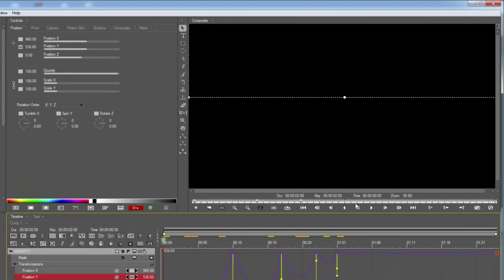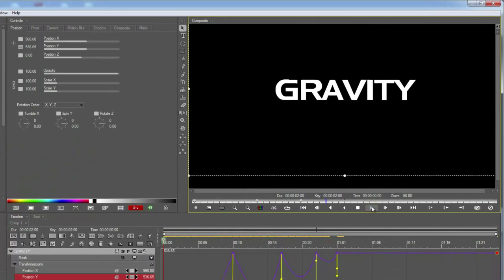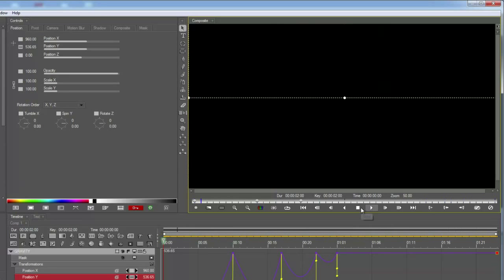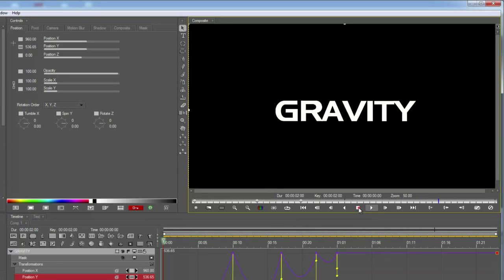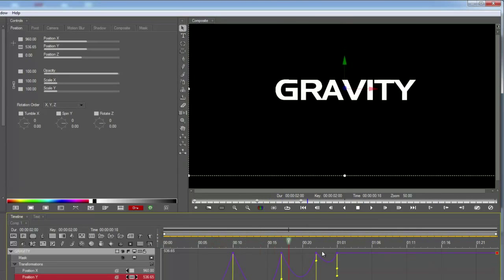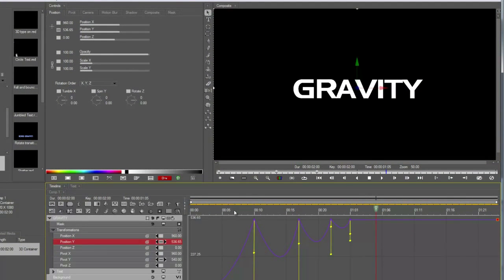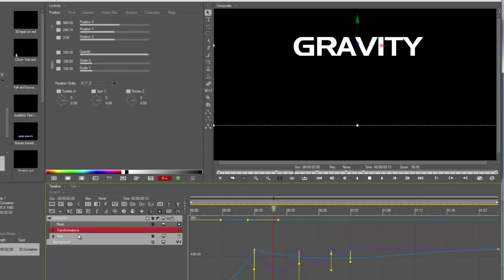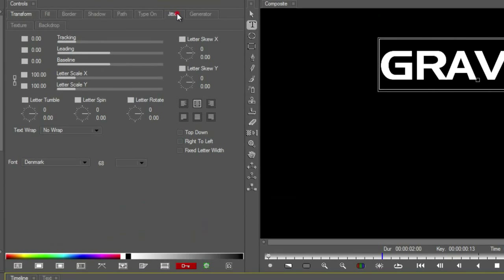Alright, let's see if this looks like it's falling. Bam, bam, bam. Yeah. It's kind of a simulated fall for sure, but it definitely looks realistic. Great. Now, let's make the letters wiggle and jitter a bit on each bounce. One of my favorite things to do. Alright, so we're going to select jitter.